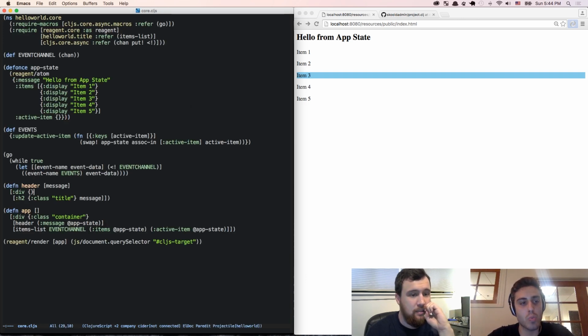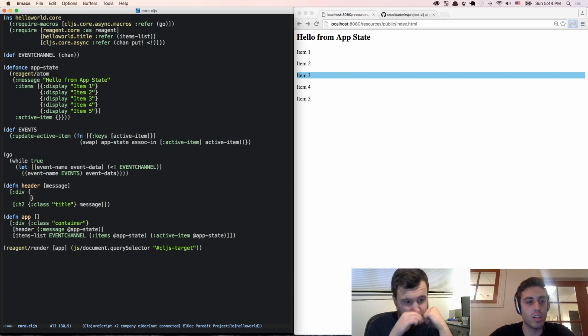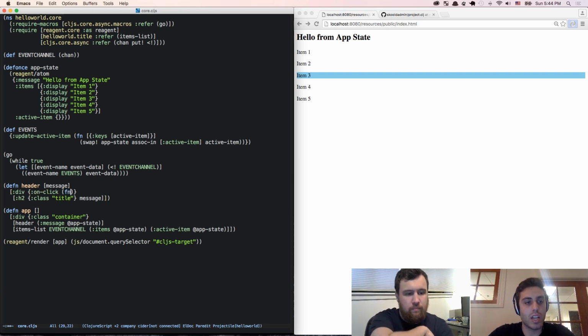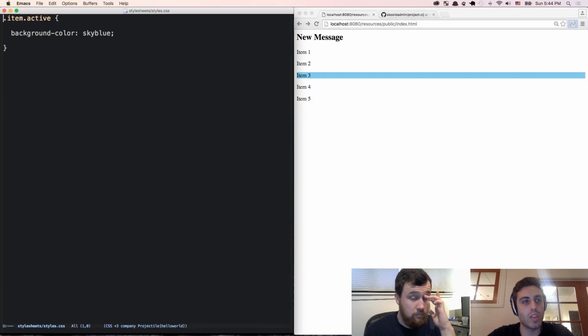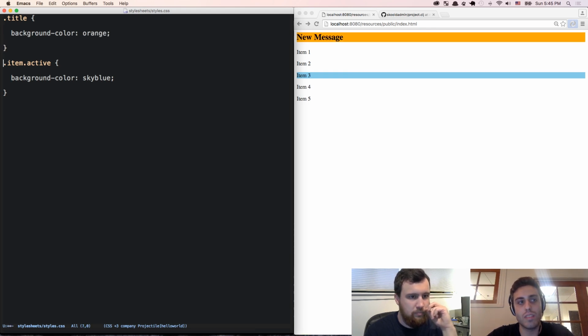State is maintained. If I do a little on click here, on click function event, you know, swap. Let's swap it directly, swap app state, assoc in message, new message, right? Click new message. Let's go here. Let's do .title. Background color, I don't know, orange, new message.